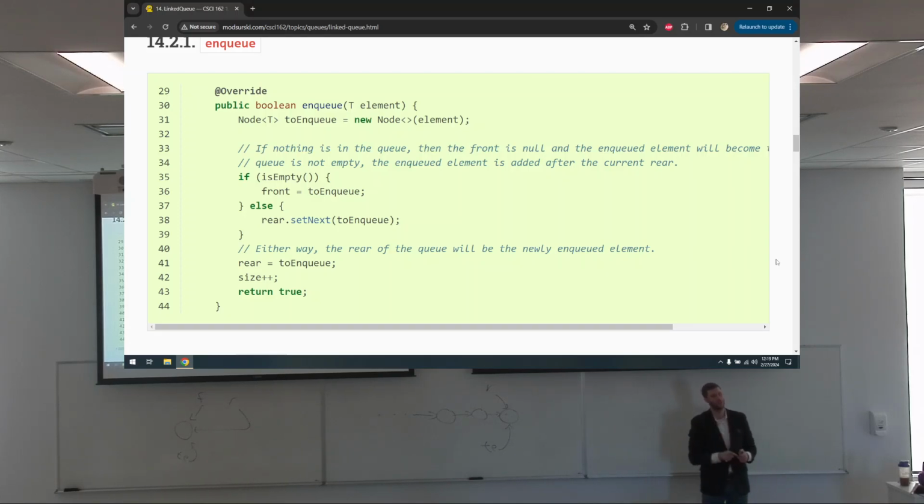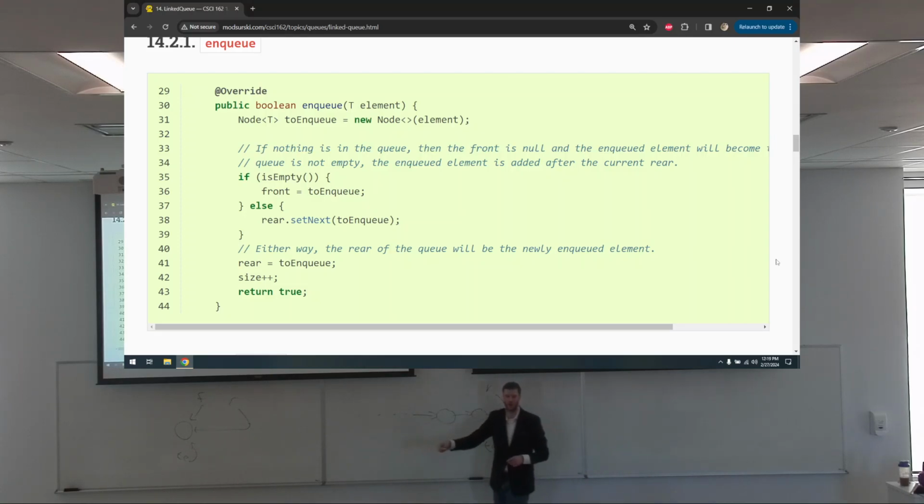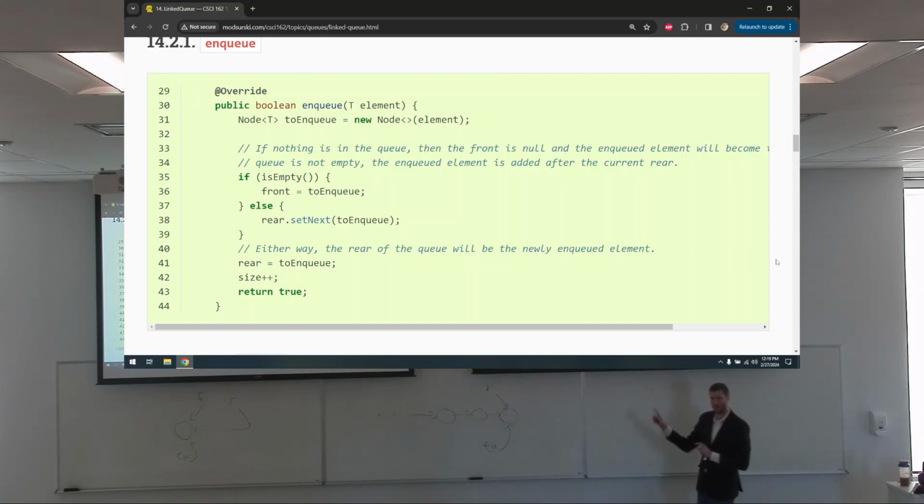Now, we didn't have to deal with the other edge case: what happens if you dequeue with a queue with only one element in it? That funny thing, what do we do with the rear reference? Well, we'll see that tomorrow when we start talking about dequeue. Any questions about what we just saw, though?